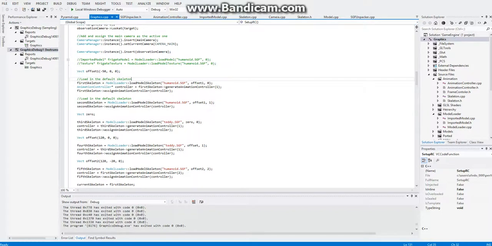I kind of went with the factory method, so I basically extract the animation controller from the skeleton, because the skeleton has things like start and end time, what the frame rate is and things like that. But it doesn't have to be that way, it just made sense. Then I can apply that controller to something else, which is what makes this so powerful.